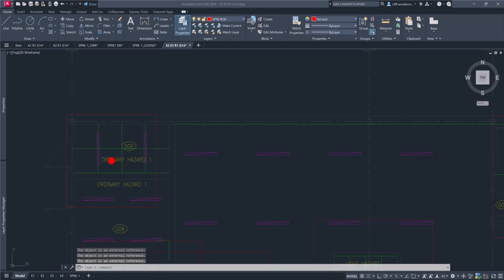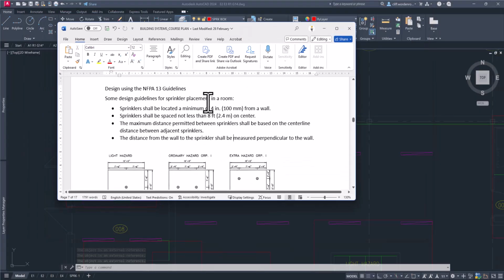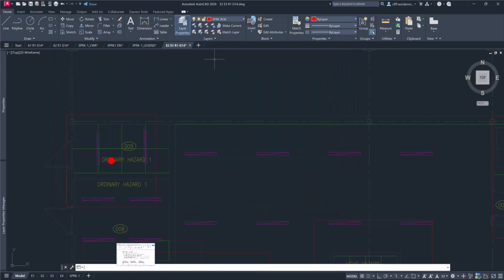Just a couple of reminders again with the instructions. Again, they have to be a minimum of 4 inches from the wall. Space not less than 8 feet on centers. Distance from the wall. As I'm doing this, I'm doing this in my head, but I should really go back to the instructions and remind you guys.